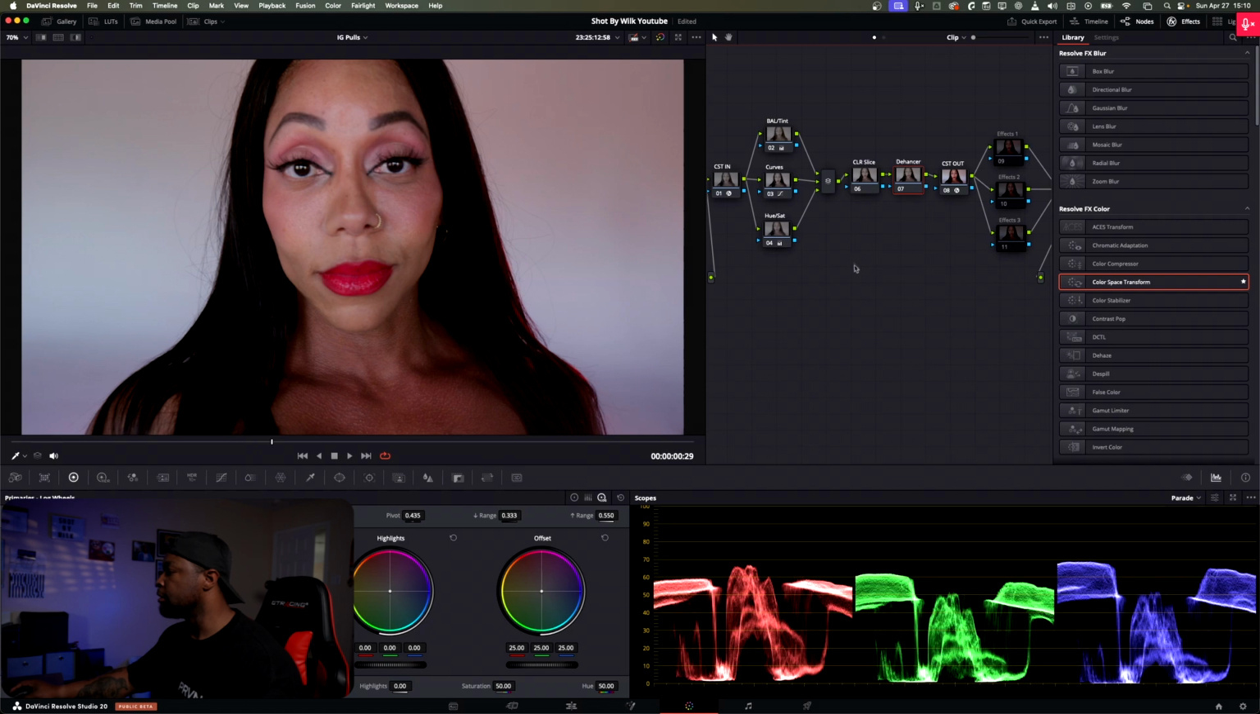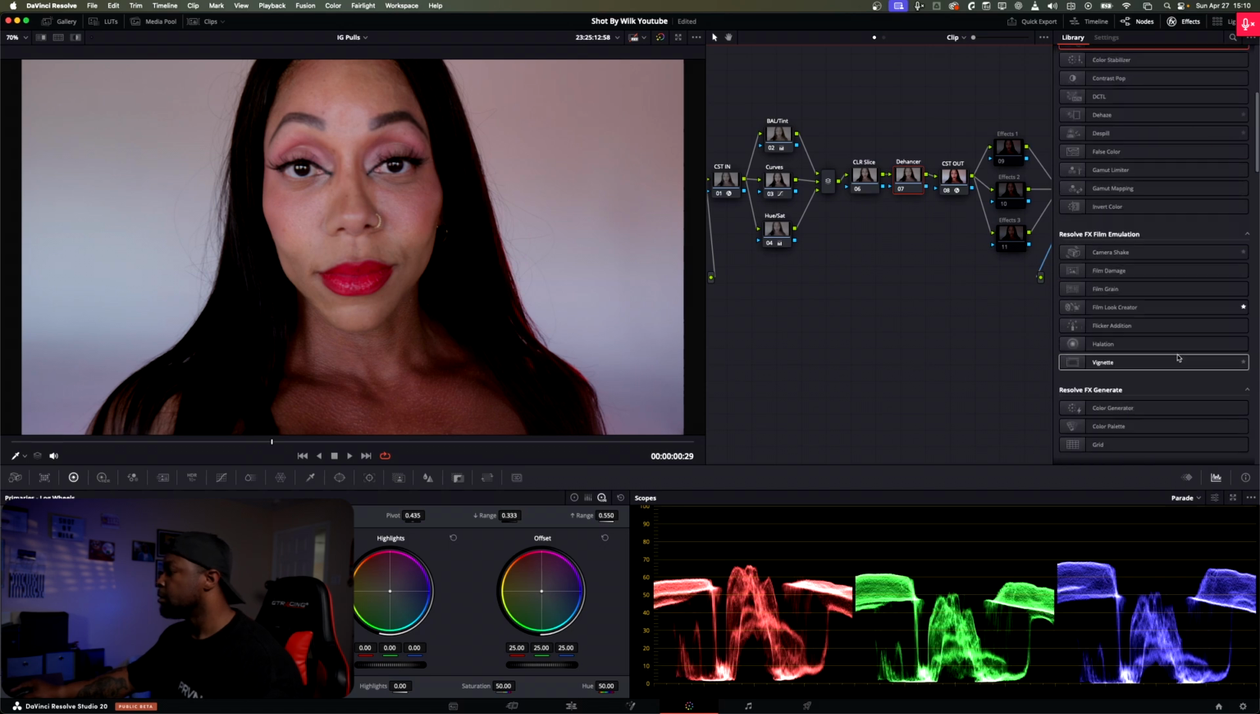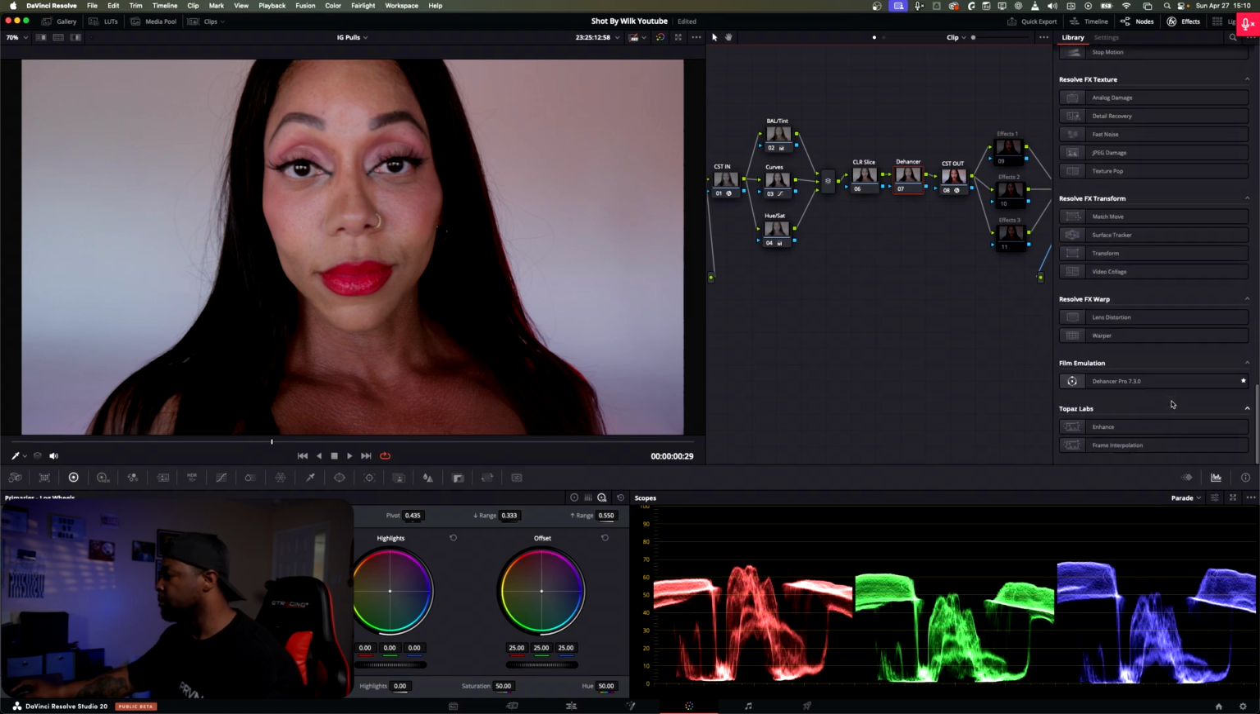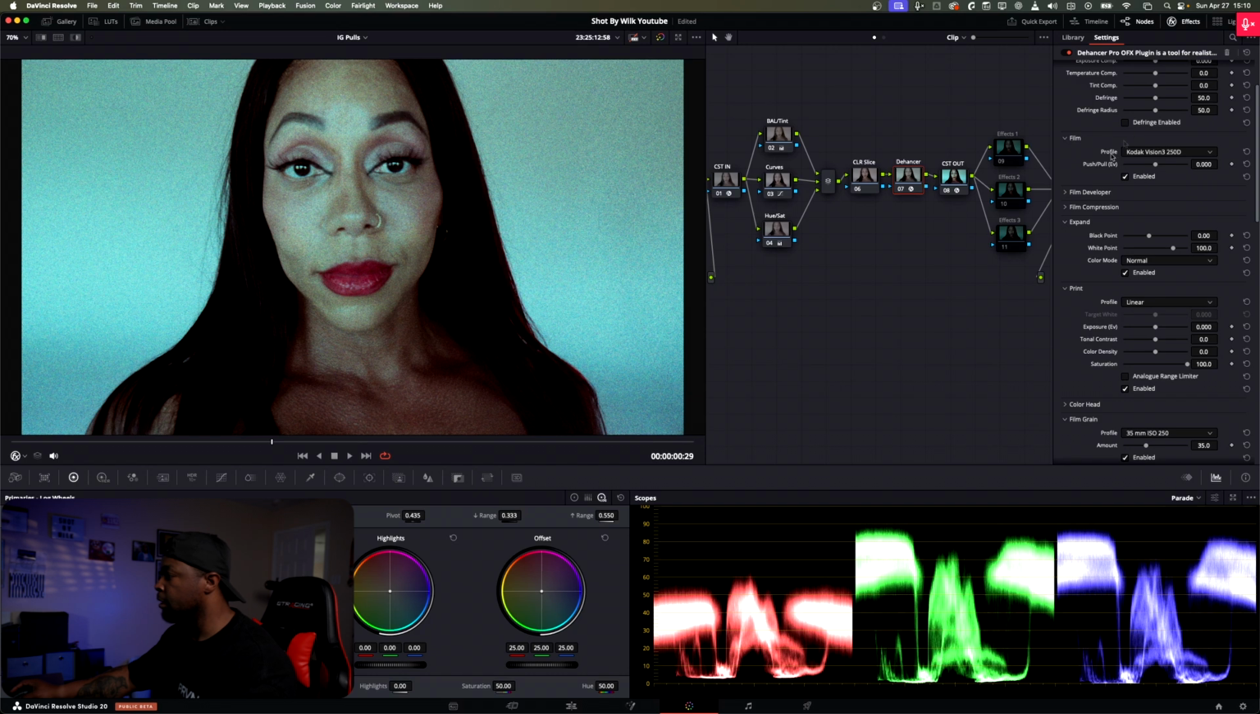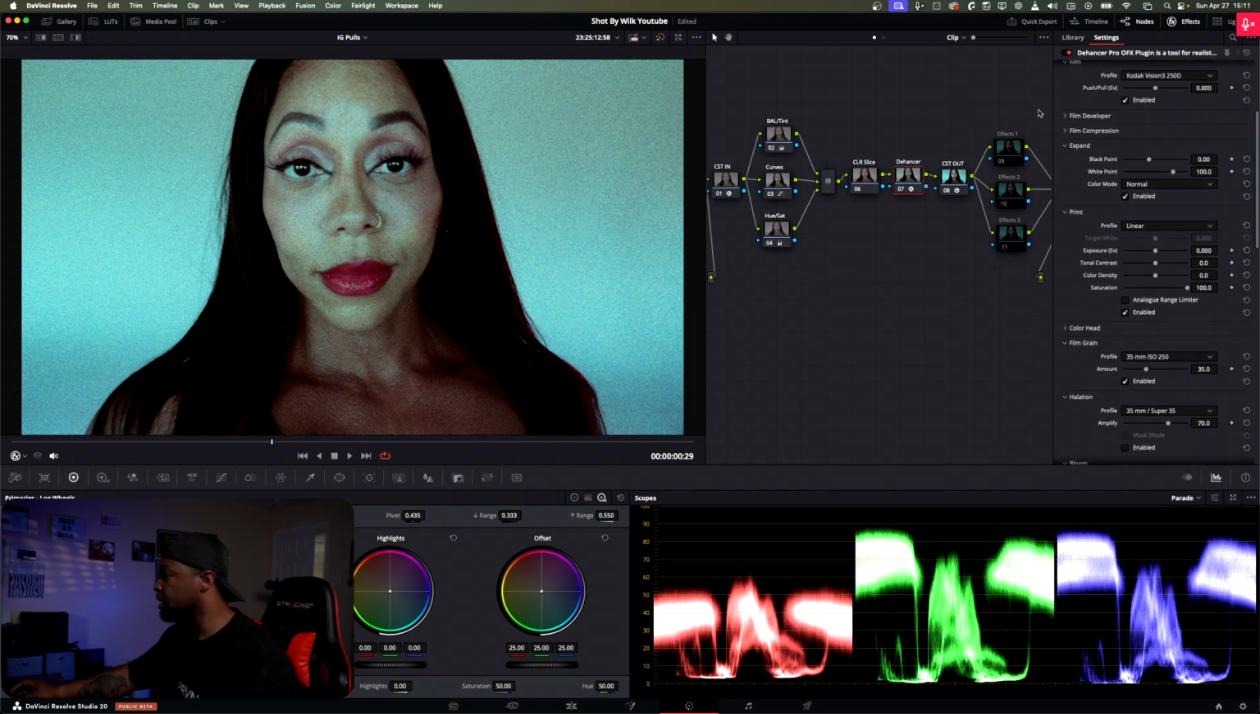So I'm gonna go over here. I'm gonna scroll all the way down to my film emulation. Right here, you'll see Dehancer Pro. I'm gonna drag that on, and immediately you're gonna see it change, right? You're gonna see the Dehancer plugin come in and start doing its effects. What it did is it automatically put the input in. It picked a default profile for film, and it did all the effects in here.